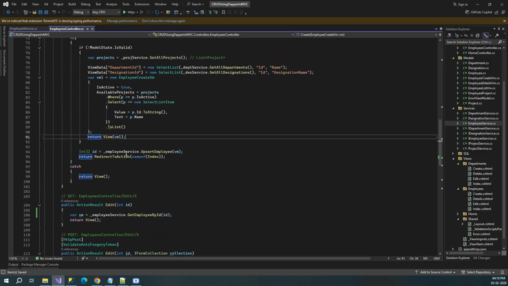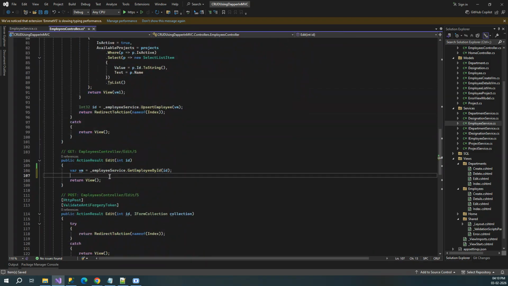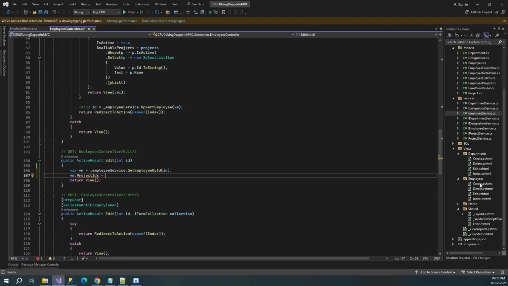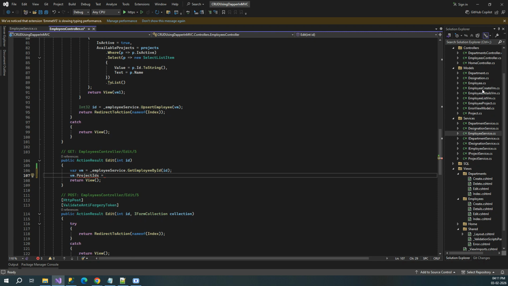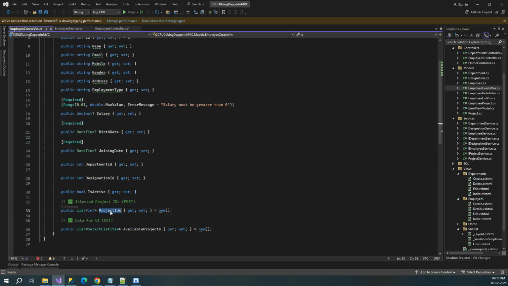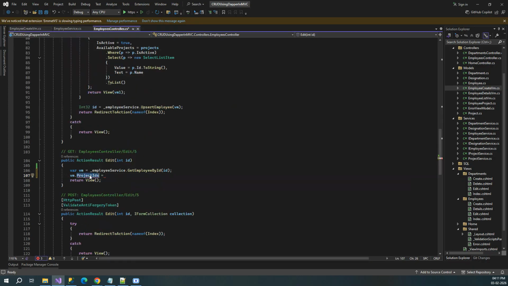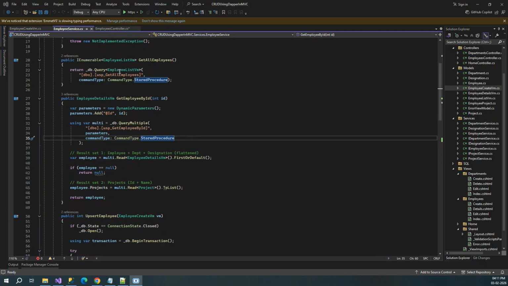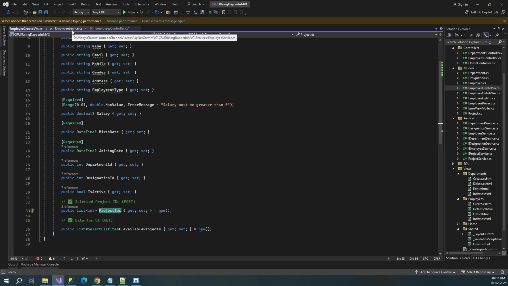Okay, and from the existing project IDs, we need to do vm dot project ids. It does not contain it. Okay, let me see what we have. In the create VM, what do we have? Yeah, project ids only. It's the same thing. Okay, let me check one more time. Yeah, so actually the details method is giving us the details VM, right? So we'll have to convert the details VM into the employee edit VM, right?